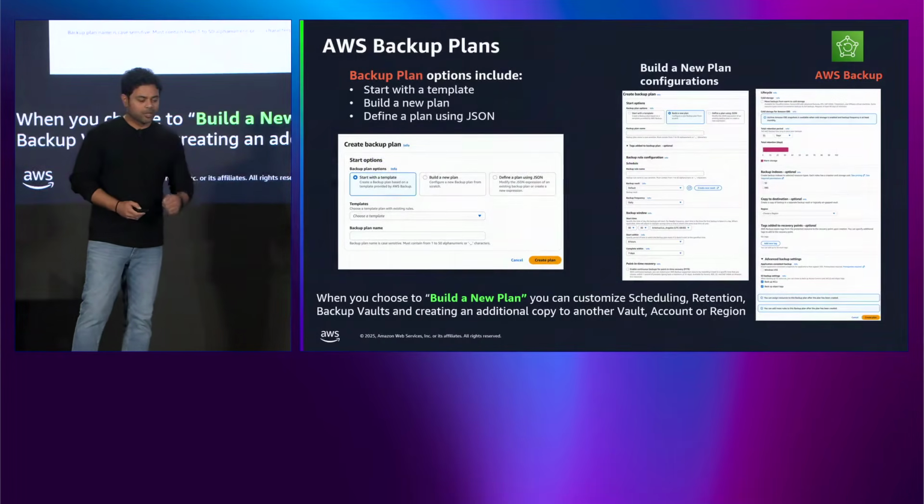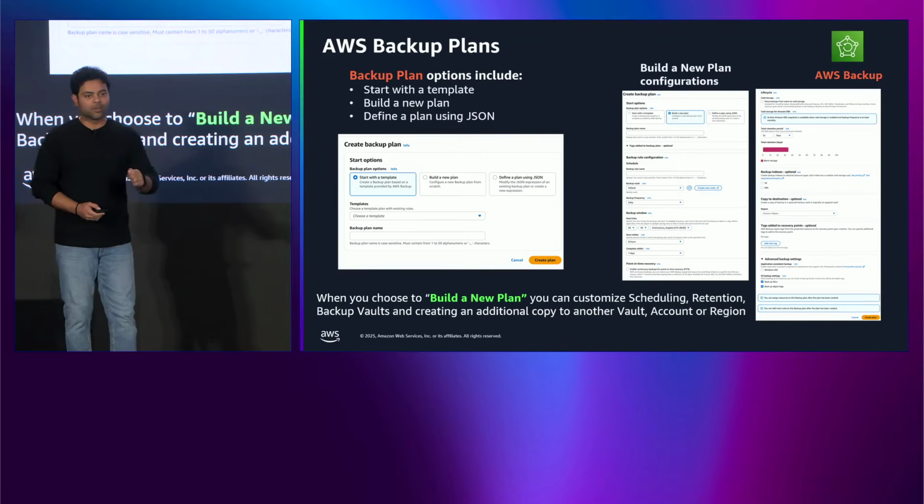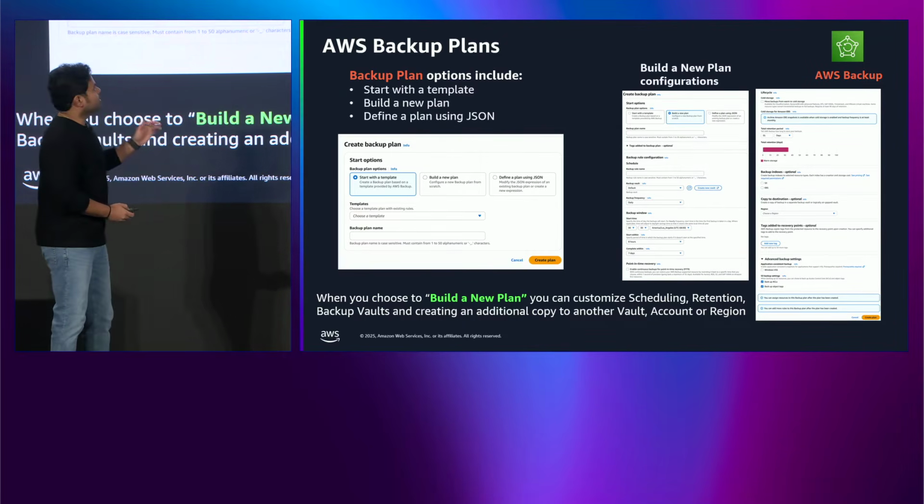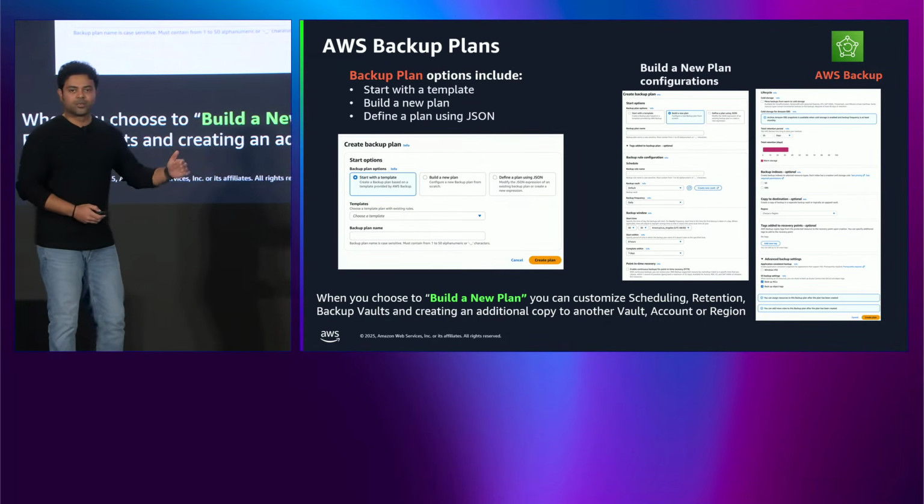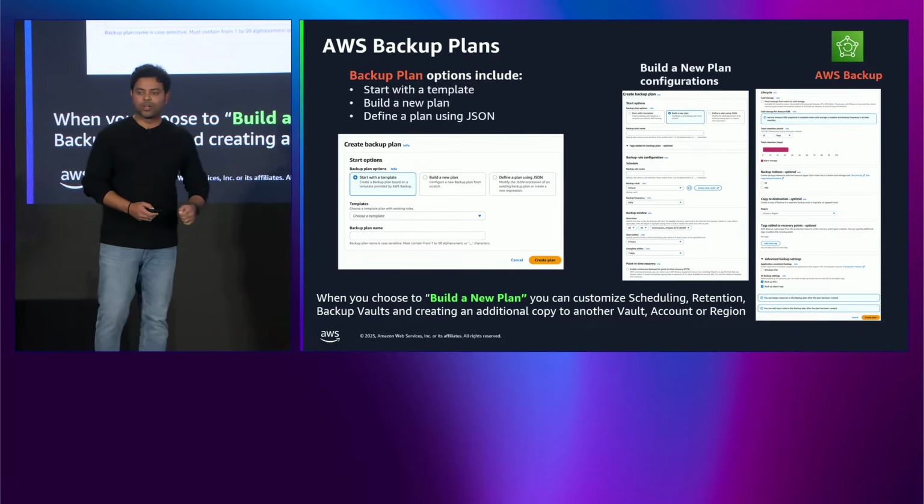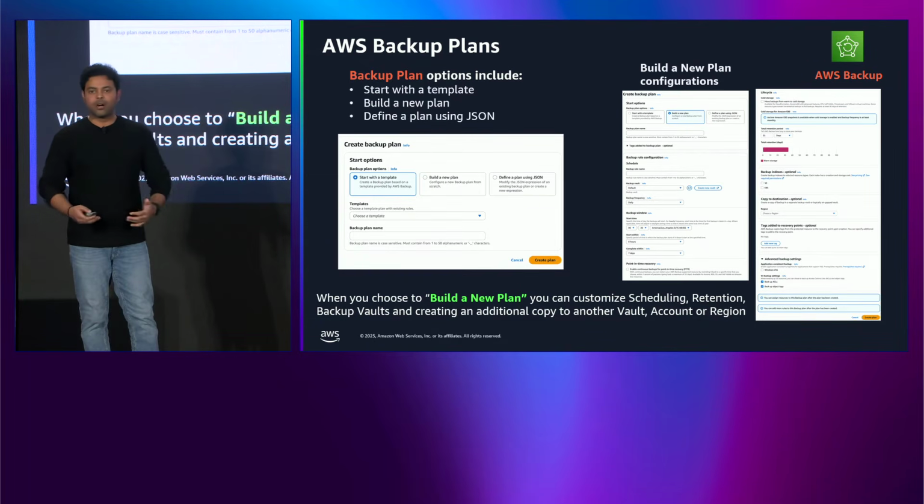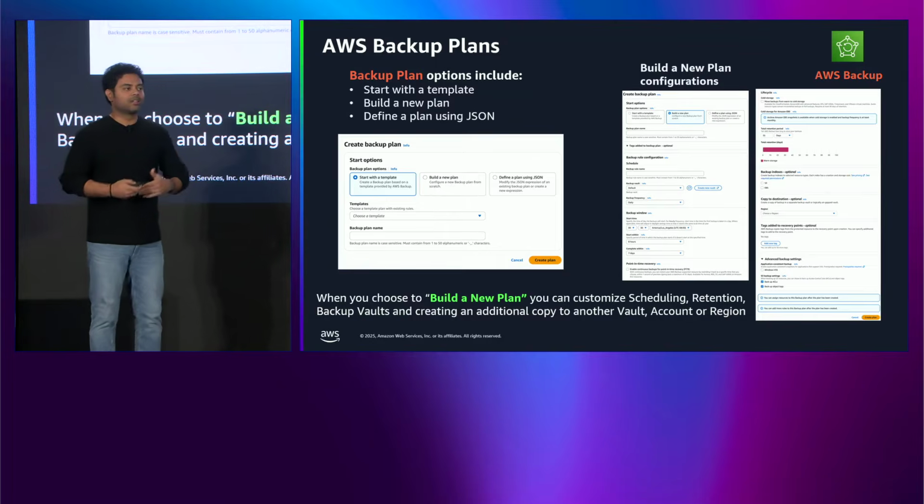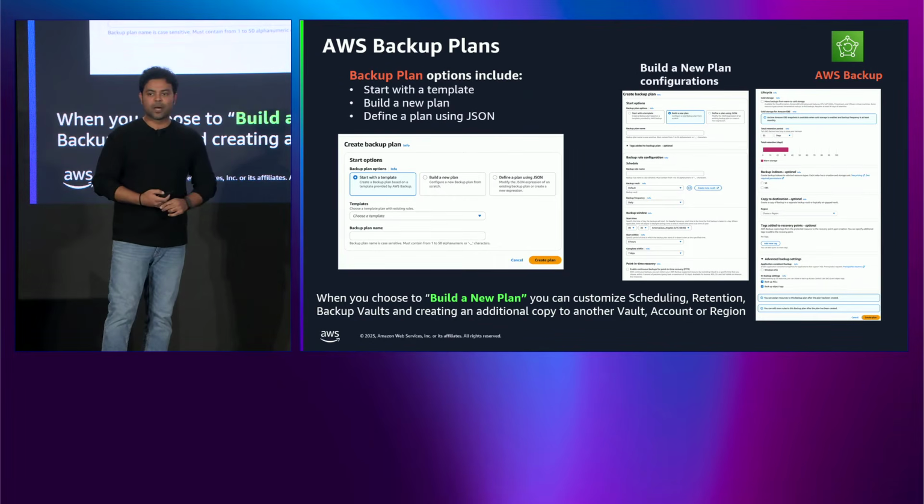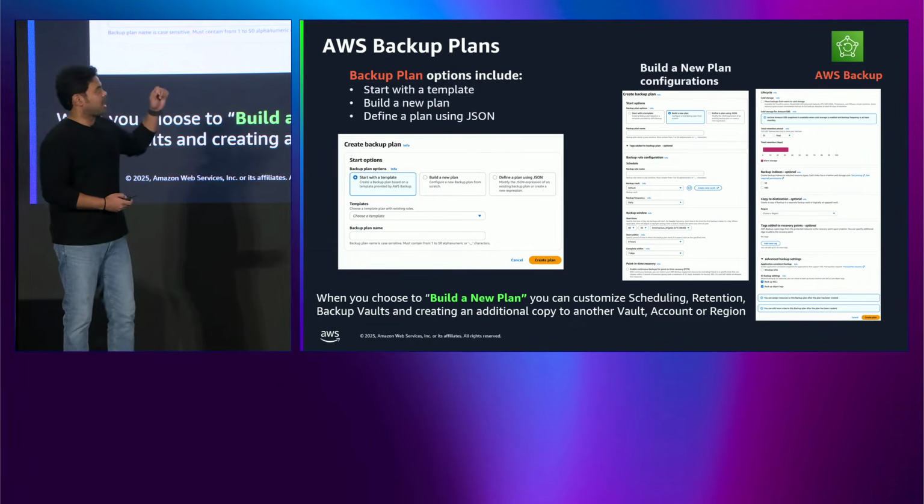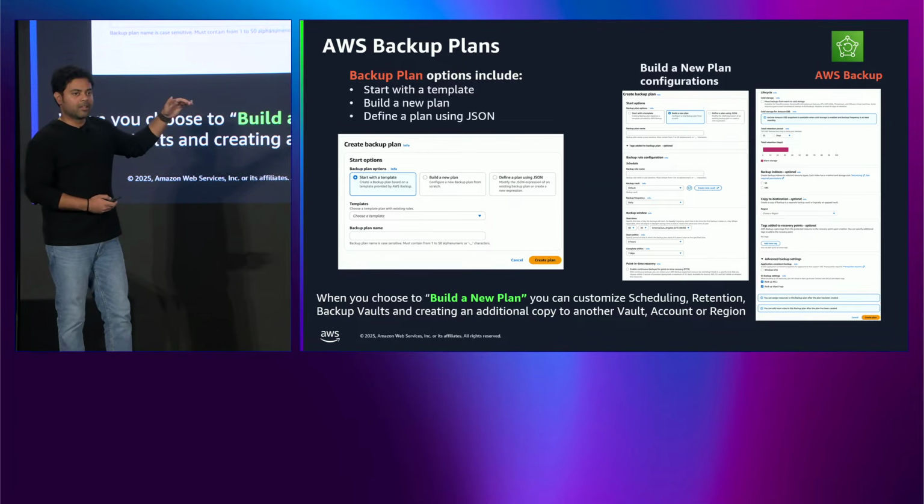It is really easy, quick, and simple to get started with AWS Backup. It's just a two-step process. The first step of the process is you would want to create a backup plan. And as we discussed earlier, a backup plan is where you would define what to back up, how many copies of backups you would want, and the lifecycle policies associated with backups.